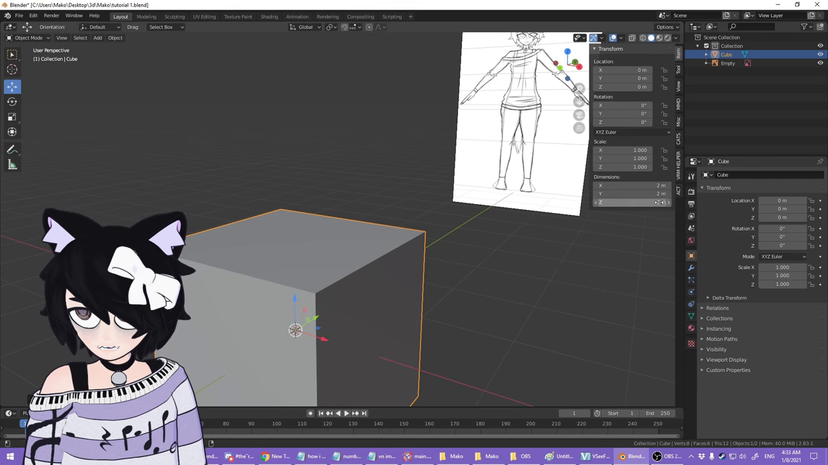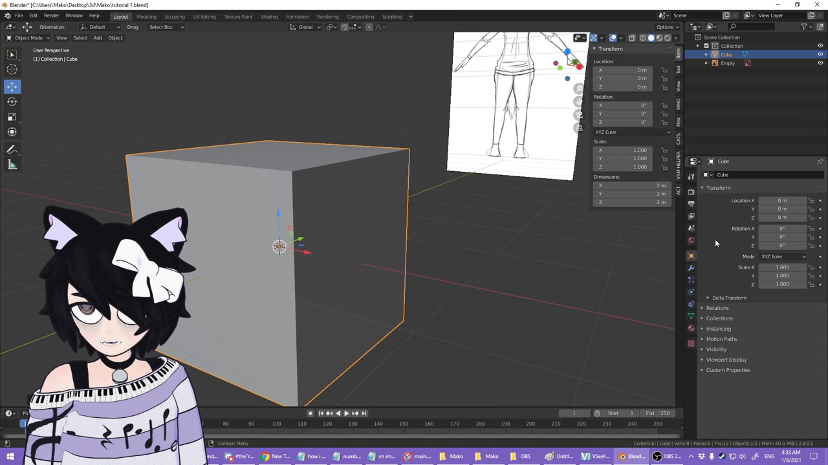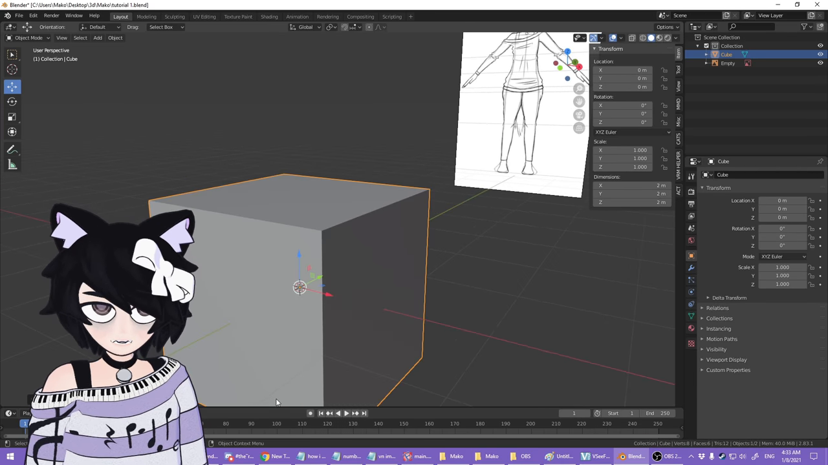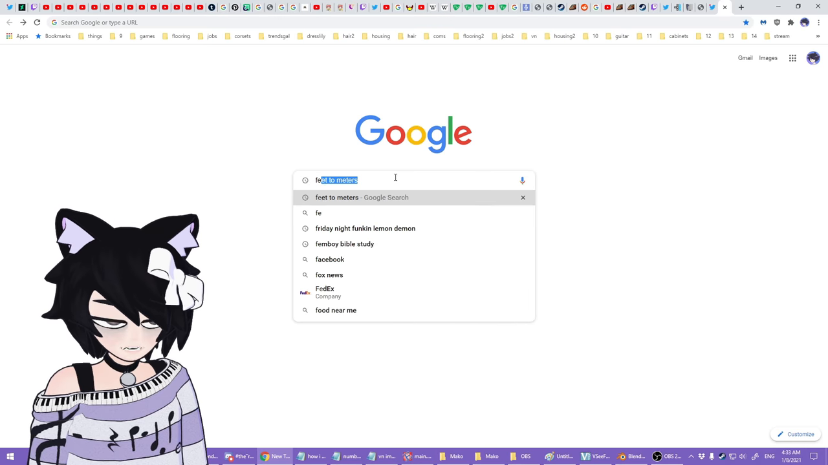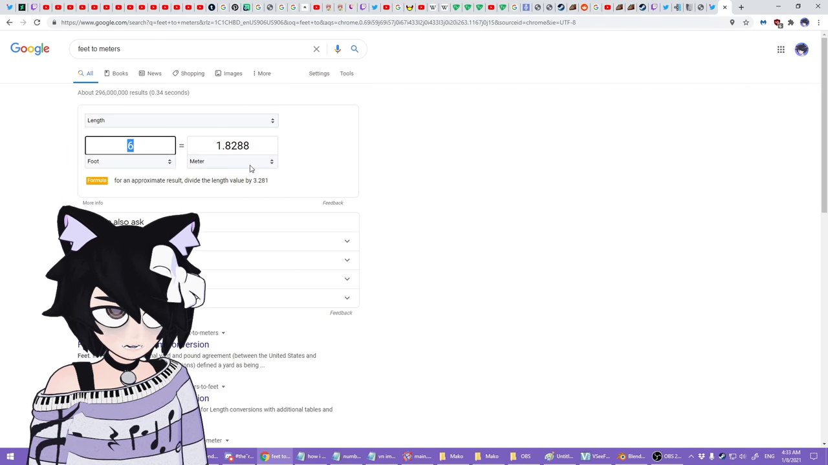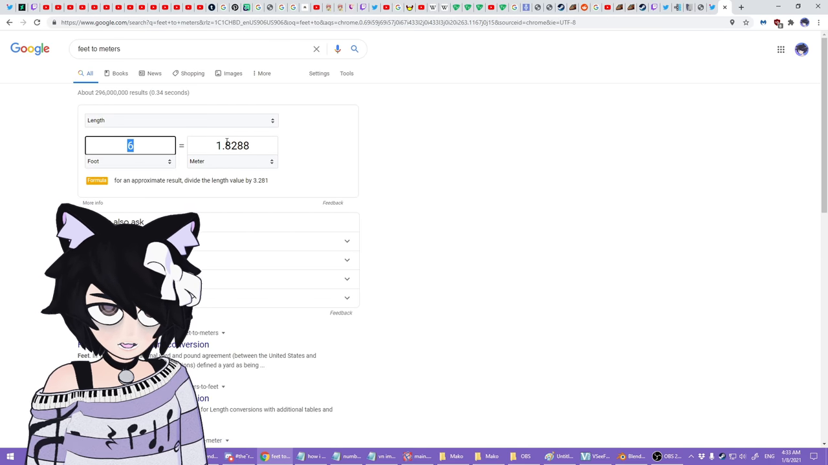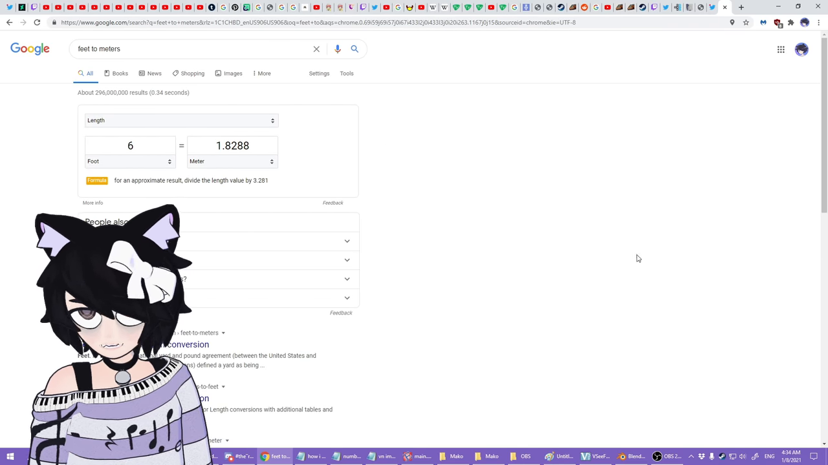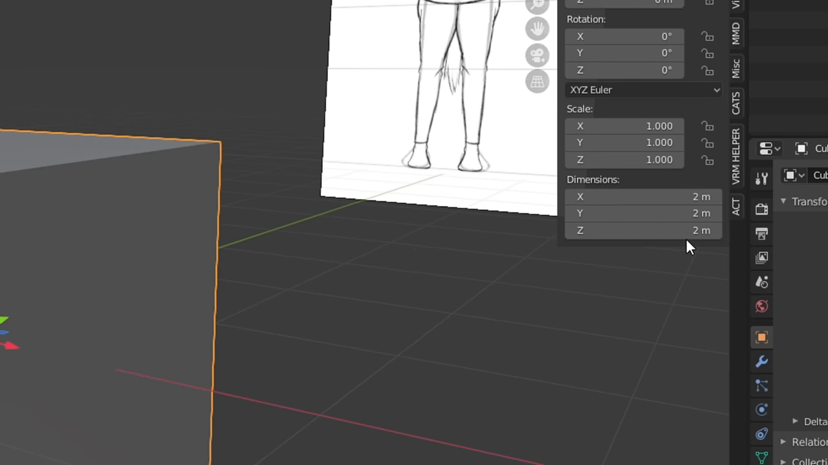Now, if you're a normal person, just type in the height that your character is supposed to be for the Z axis right here. If you're an American, however, feet... I'm 6 feet tall exactly, 1.82, we'll round that up to about 1.83, because I'm slightly above 6 feet tall. So we'll just type in 1.83 here.